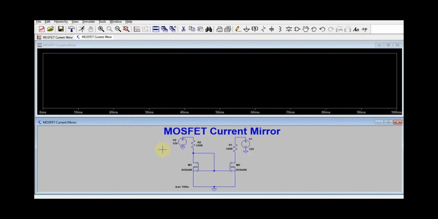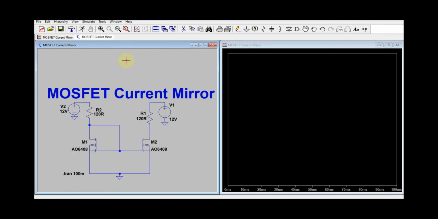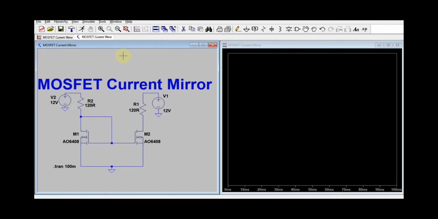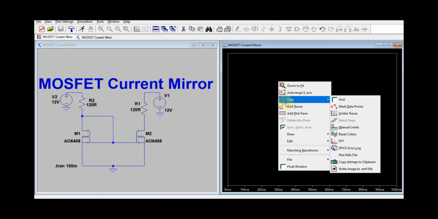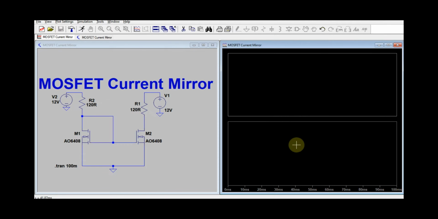You can see two windows, one for the circuit and one for the simulation. So go to Window, Tile Window Vertically. Maybe you arrange your circuit a bit for proper visibility, right? Here we go. I will divide the simulation window into two waveforms. The first is for the reference current, and the second is for the current flowing through this MOSFET. So I will add two plot panes.